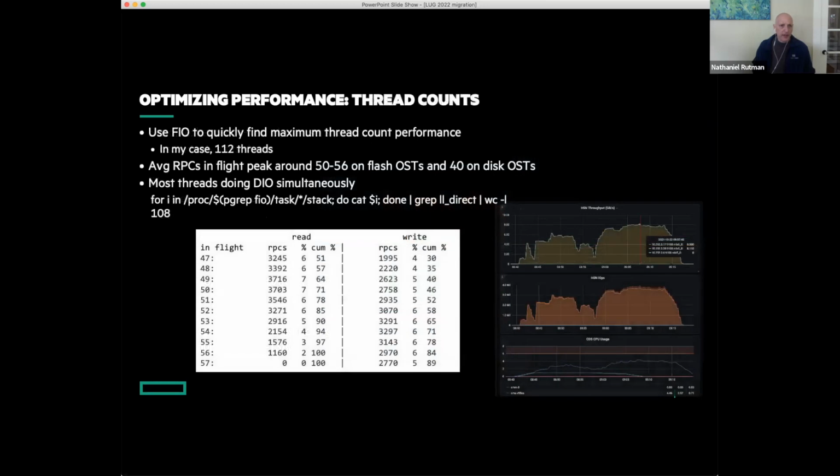All right. Moving on, thread counts. As I said, we're trying to do this stuff in parallel. What is the best thread count that I can run on each client in order to optimize my performance?